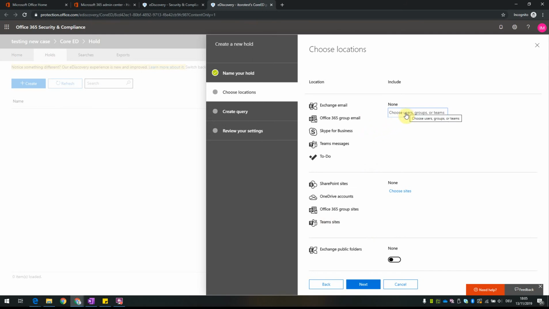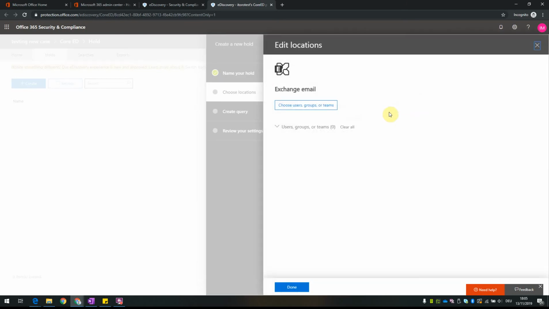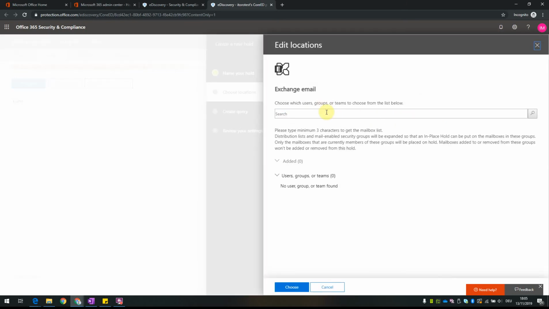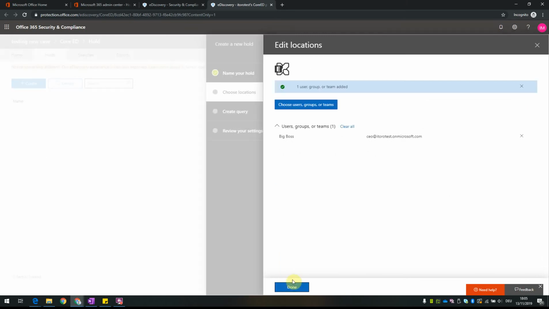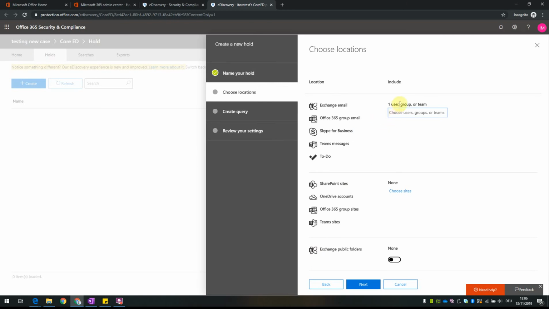We can also set it based on a specific user. So in our case, I can set our big boss's email on hold. It means that only one user, his Exchange email, is set on hold and he is not able to delete it any longer.